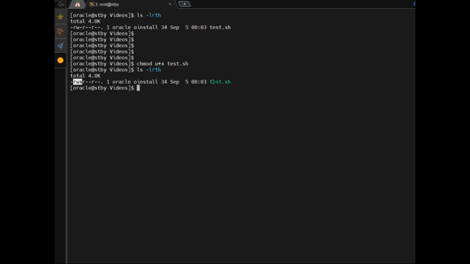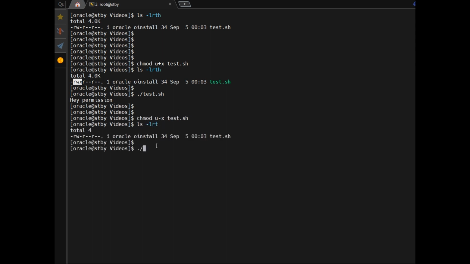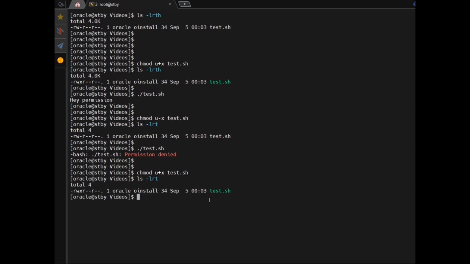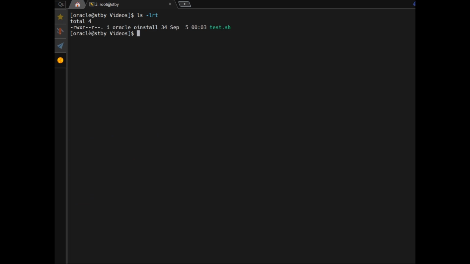So for giving execute permission, we can include u+x. Okay, so you can see it is now executable, right? So when we execute it, the content inside it is shown to us, right? So guys, if we remove the execute permission for the shell script, we won't be able to execute it. Okay, so likewise we can do. So this is how the permission takes place and is useful in the daily routine, right?